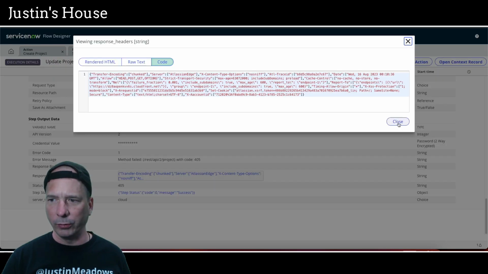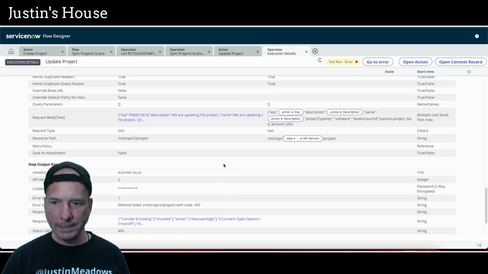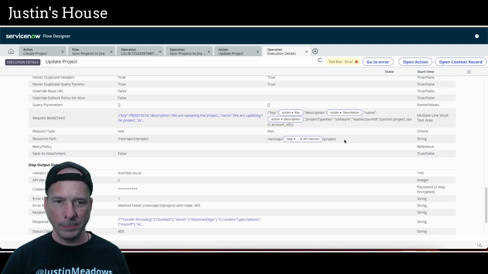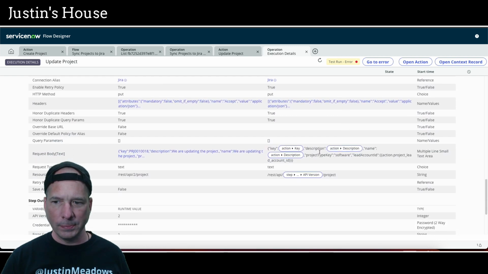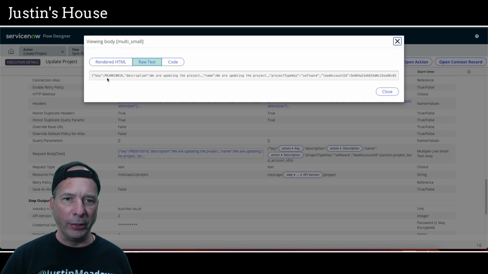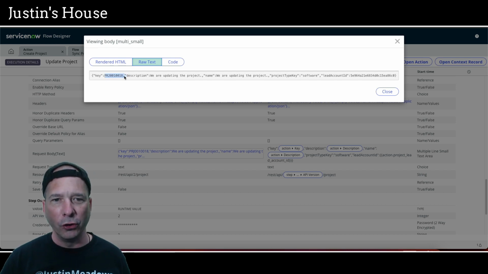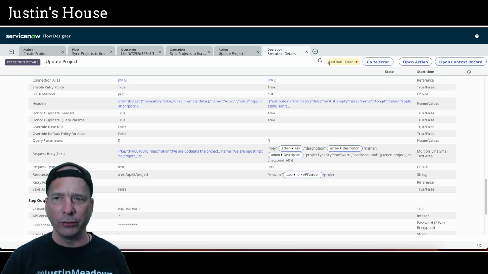Response headers, that's pretty useless. So this isn't working. Okay, so I see where I made the error. You probably saw me doing this on the screen. Notice there's no quotes. I think this is the problem. There's no quotes around my stuff. And yeah, it actually has the name wrong too, so I'm glad that didn't work. All right, let's go fix that real quick.